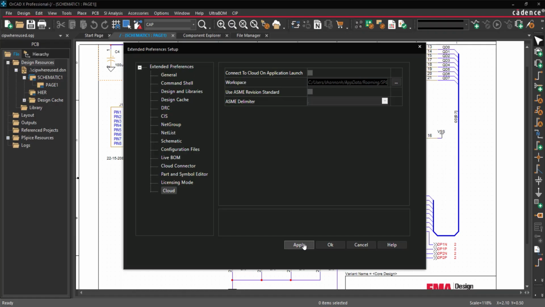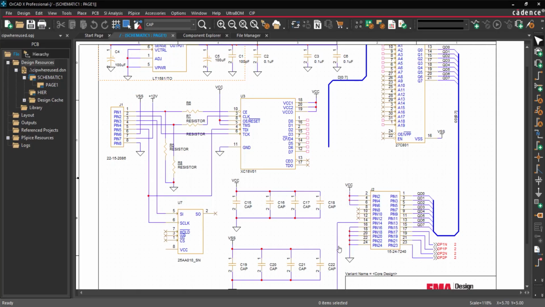If you would like to enable the cloud capabilities of OrCAD X Capture, reselect the checkbox for Connect to Cloud on application launch. Then select Apply and OK. Easily enable or disable cloud capabilities to fit your needs and company preferences with OrCAD X.